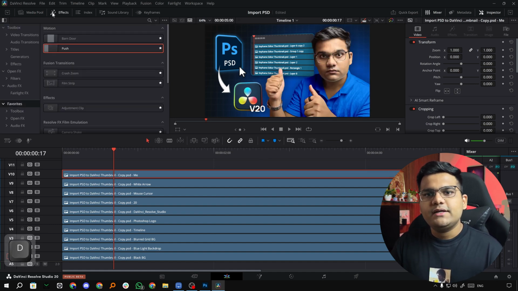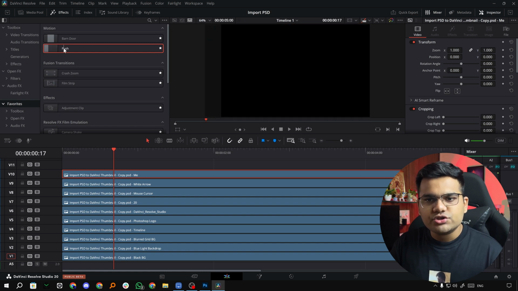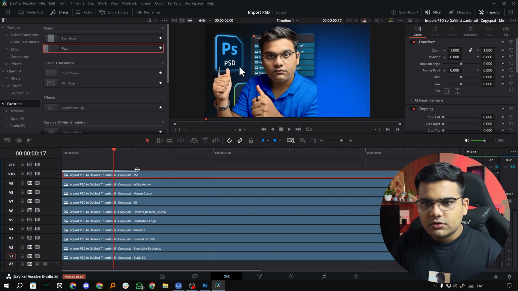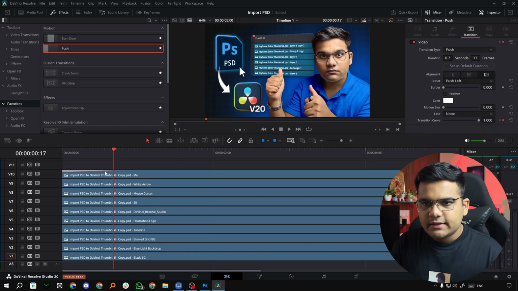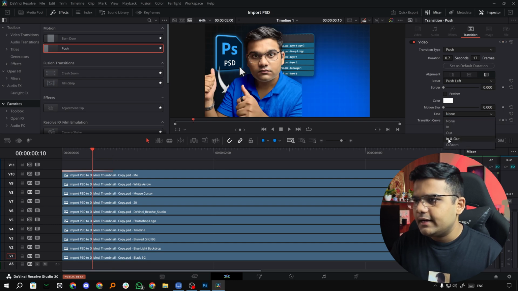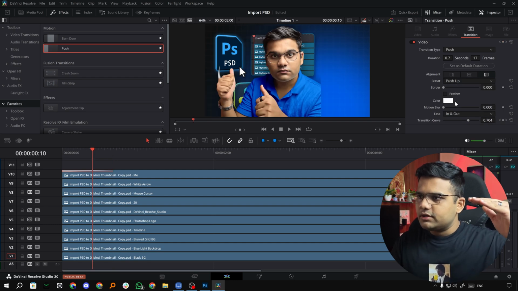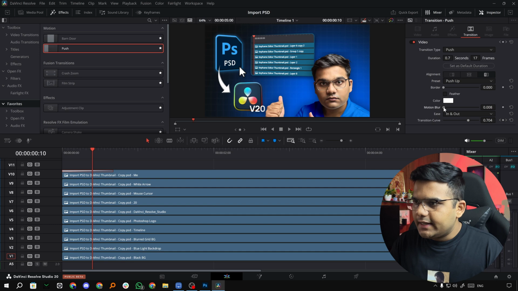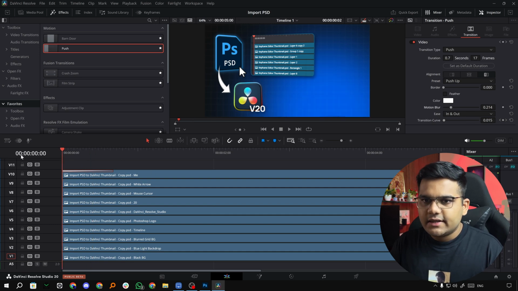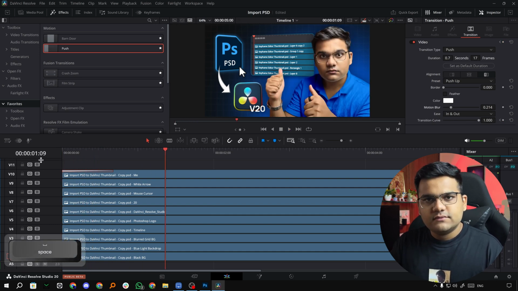Now I'm going to animate it by using a simple effect called push. Just drag and drop it here. I'm going to reduce the length of it and I'm going to change it to in and out. I'm going to make it come from bottom towards upper side and then increase the motion blur like this. And as you can see here, that's how it came.